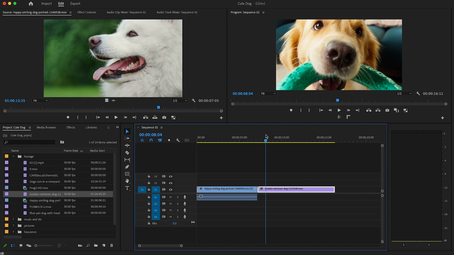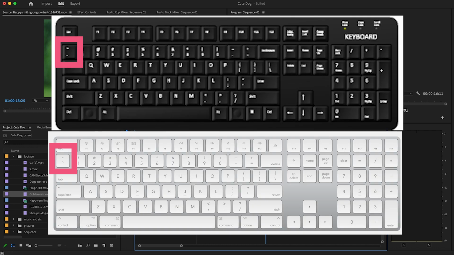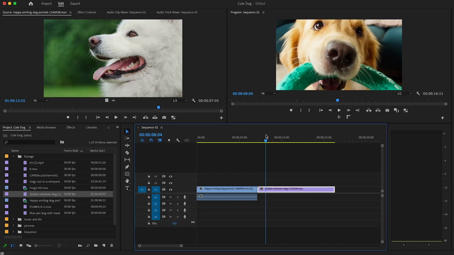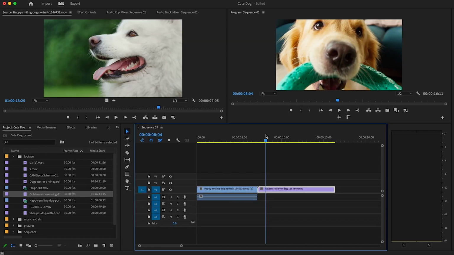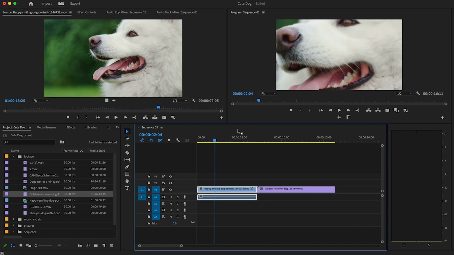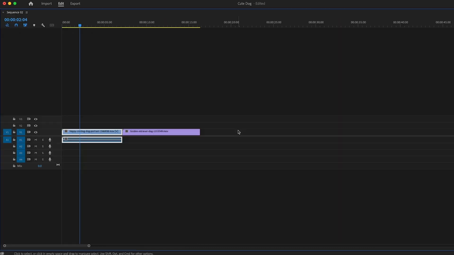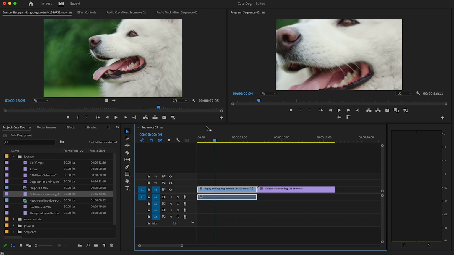Now let's talk about this key right here. I didn't know the name of this key, but apparently it's called backtick. It is located right here. So let's select one panel. It could be any panel. Let's just select the timeline panel. If you press this key, it becomes full screen. If we press again, it comes back. All right.